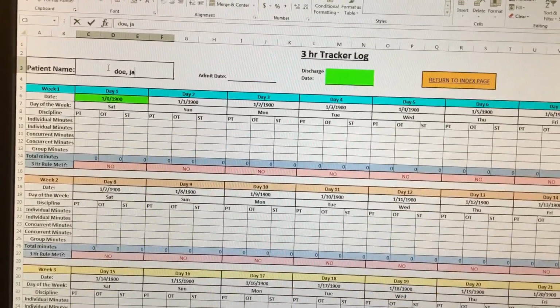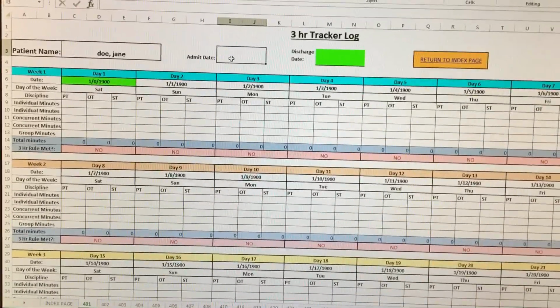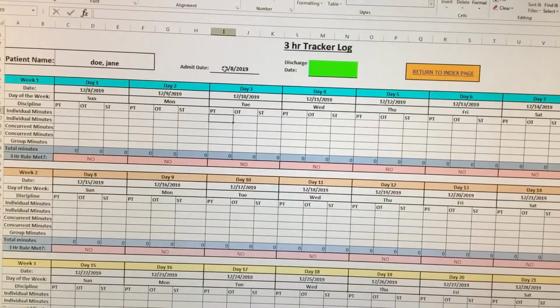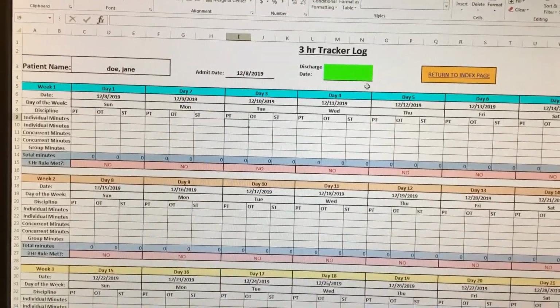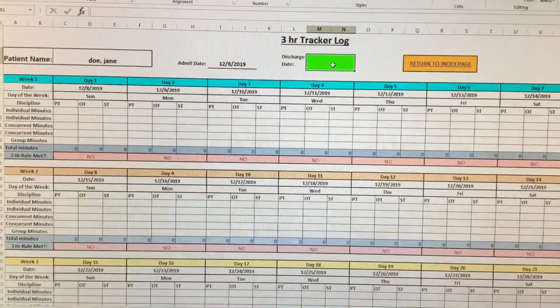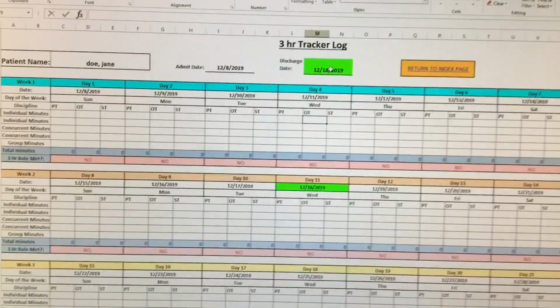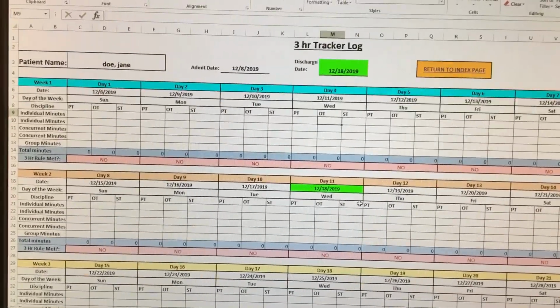So, let's say this is Jane Doe, and she's already in there. And her admission day was yesterday, so this will already have the date in here for you. And then the corresponding dates and day of the week should update for you. Let's say this is someone we know the discharge date. Let's say they're leaving on the 18th, and that day will highlight green for you so you can tell if there's a discharge date established when they're discharging.